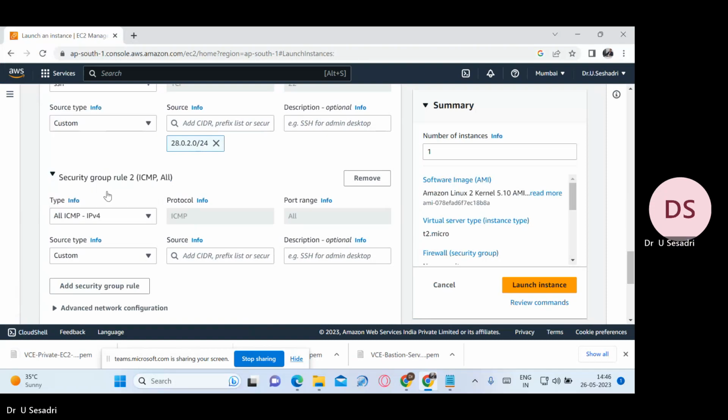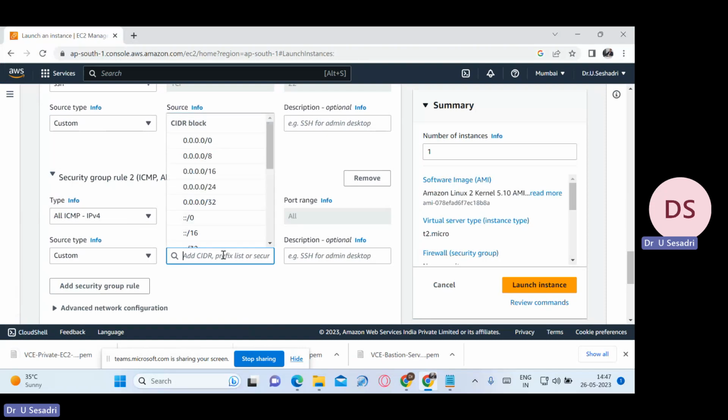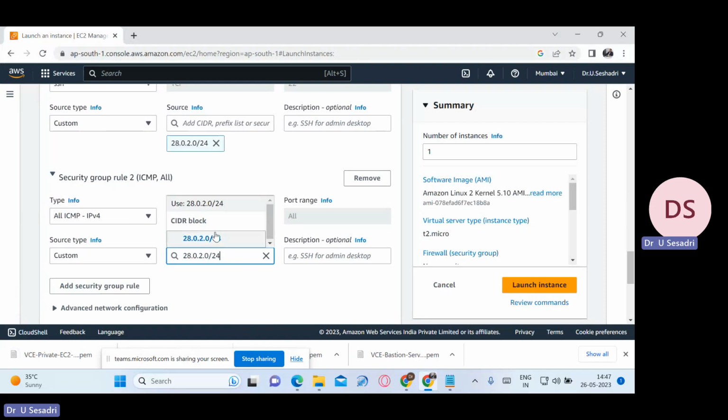What is the purpose of ICMP? That is for sending ping requests. For that I am choosing the type ICMP. Protocol is ICMP, port range is all, and source type is custom. We can enter the source, 28.0.2.0/24, I have given.